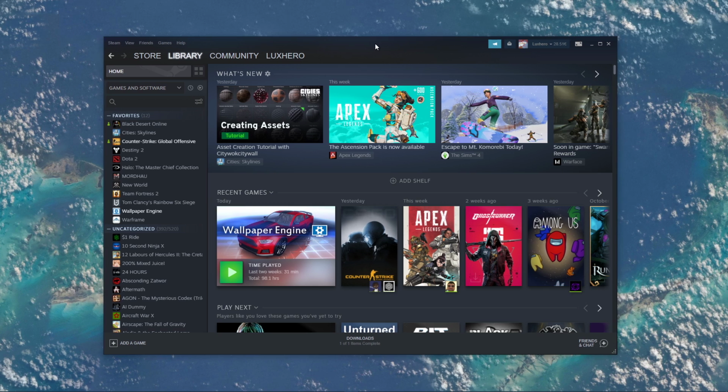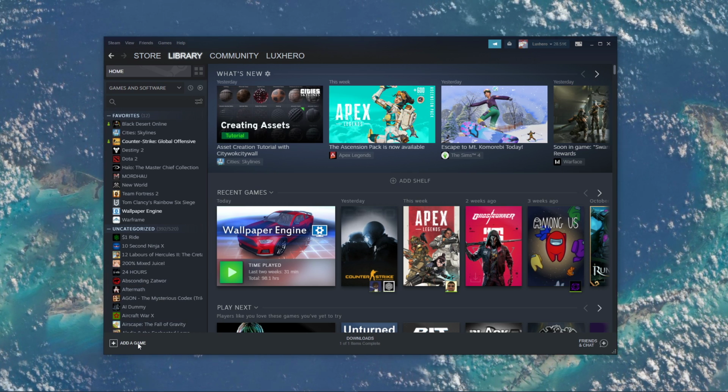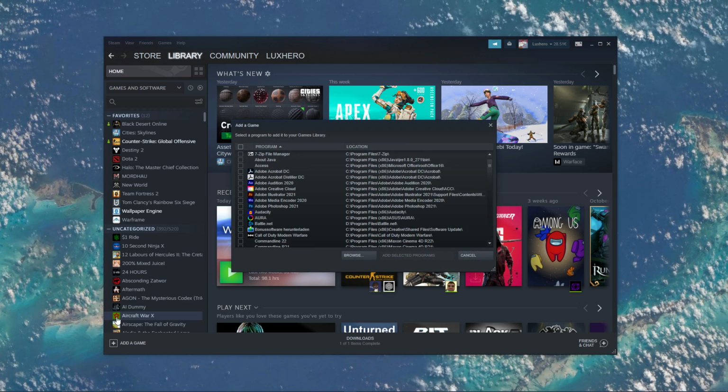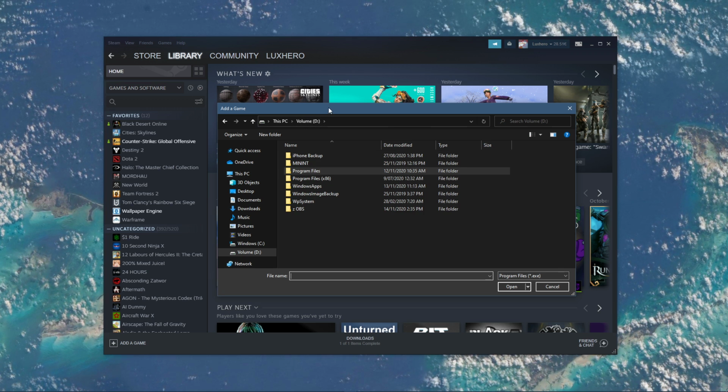Open up Steam and navigate to your library. Here, select Add a Game at the bottom of this window and then add a non-Steam game. Select Browse in case you are unable to find Black Ops Cold War in this program list.